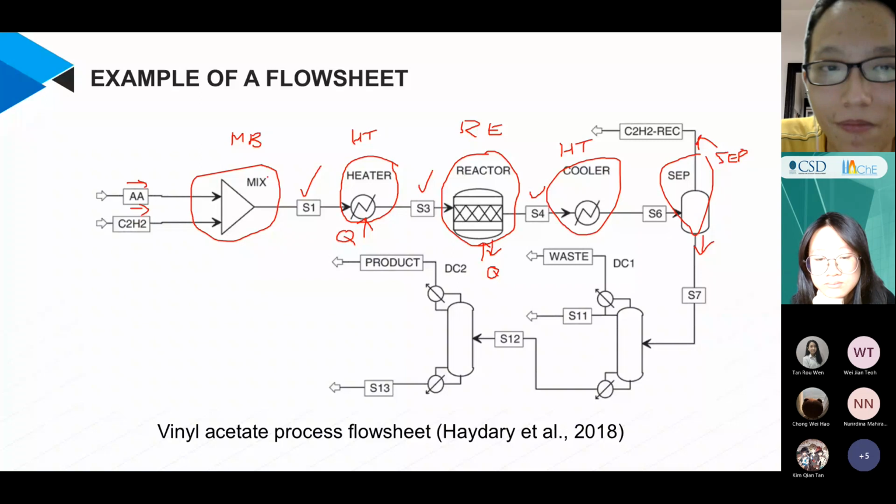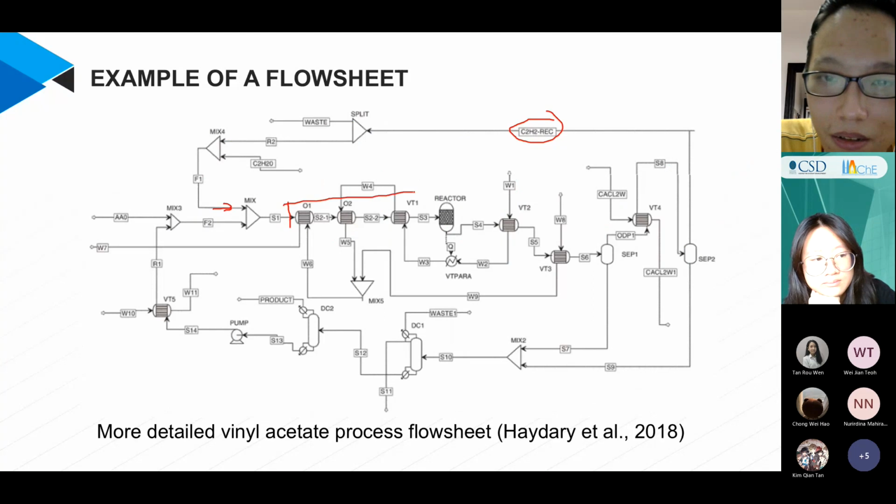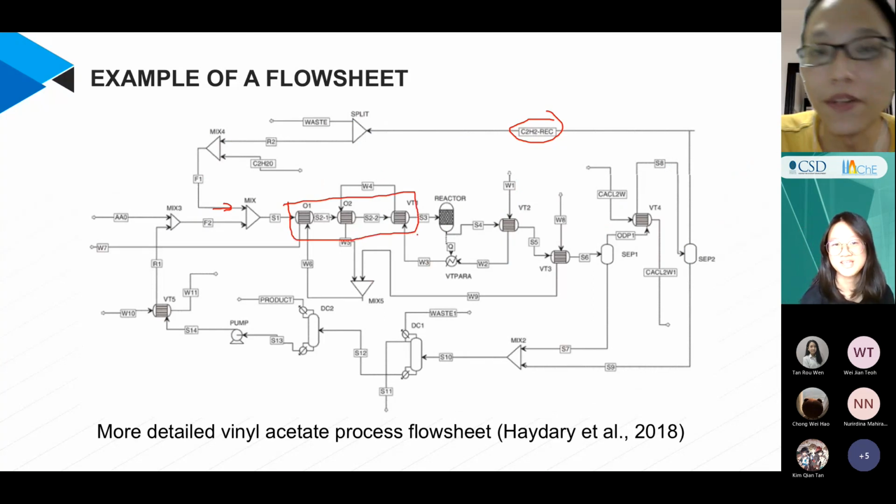It's not as simple, right? After that, we have a heater. So maybe due to some considerations, we cannot just have one heater. We need to have multiple heaters. So in this case, you can see that they are actually a series of 3 heaters. And then there's some heat recovery, heat integration to save energy.